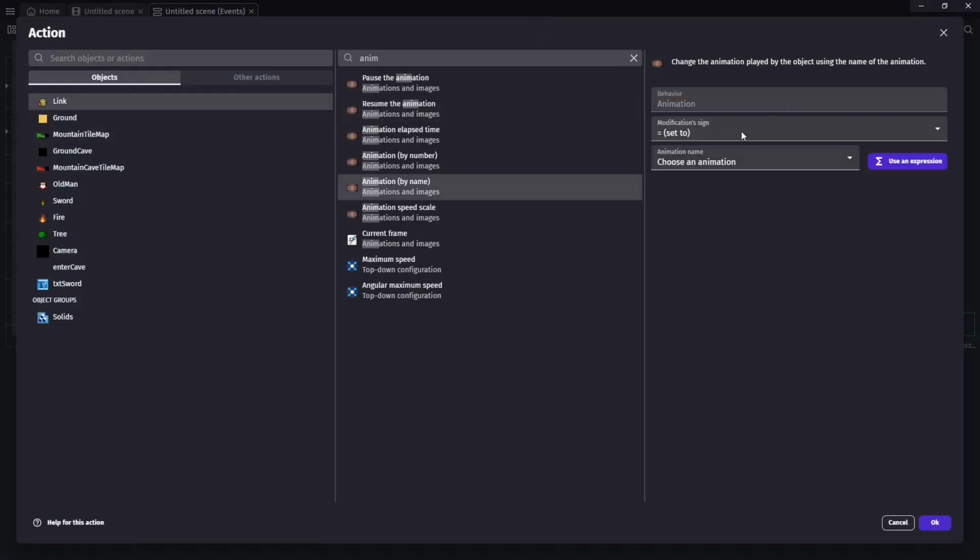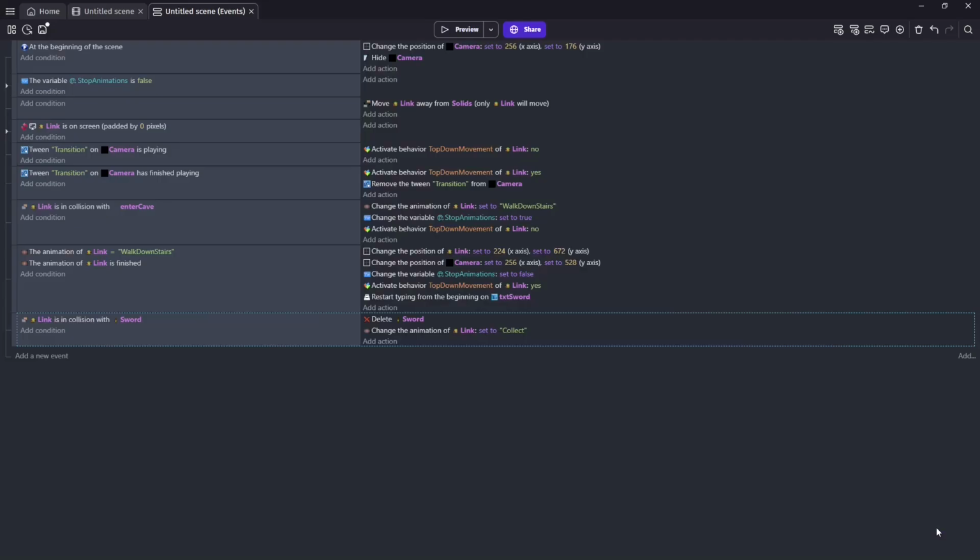Back in the event sheet, where we delete the sword, let's add a new action to change Link's animation to collect. During this time, we'll want to lock the player movement until the animation completes. So on collision, add the deactivate movement behavior for Link, which we've used before, so we can copy paste this from previous code, and this will stop the user's input. Then, to prevent the usual animations from playing, copy paste the stop animations action as well.